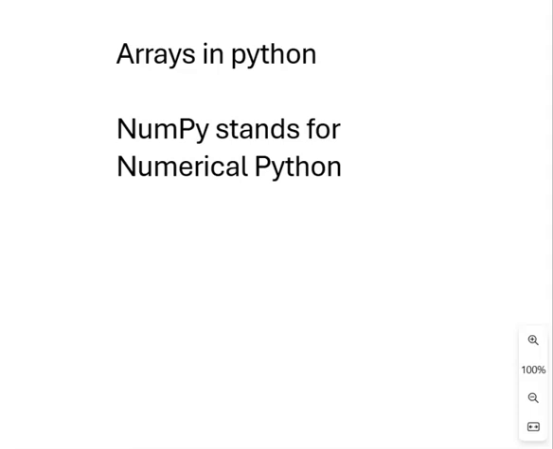In this section, we will see how to create and use arrays in Python. So what do you mean by array? Array is actually a collection of data items which are of the same kind, or we say it is a homogeneous collection of data items. But in the case of lists and tuples, the data items are heterogeneous. But in an array, it is a homogeneous collection of data items.